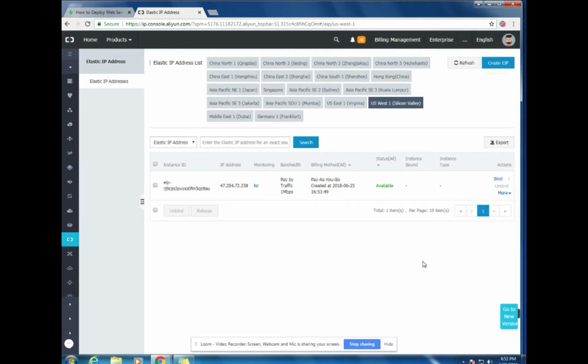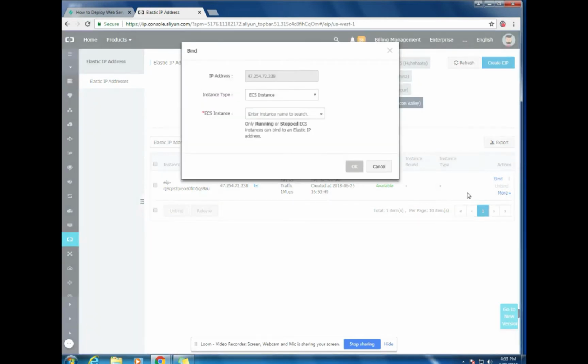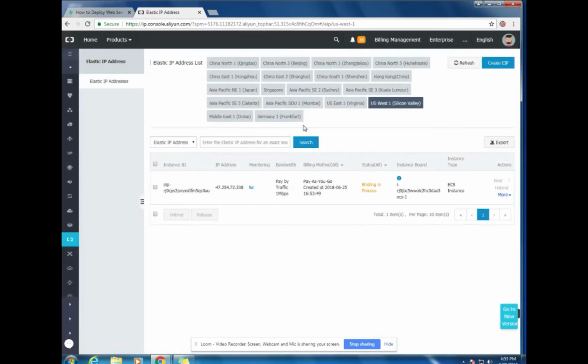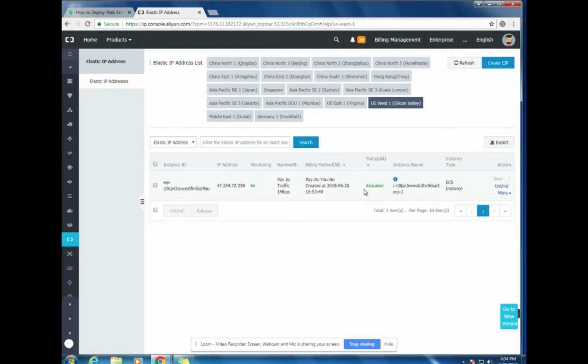The current status of this EIP is available. Then all you need to do is just to click bind on the right to bind the EIP to an ECS instance. So click with this one, then OK. Once the above operation is completed, it can be seen that the status of the current EIP has changed to allocated, and it has been bound to the ECS instance. So it's already allocated.